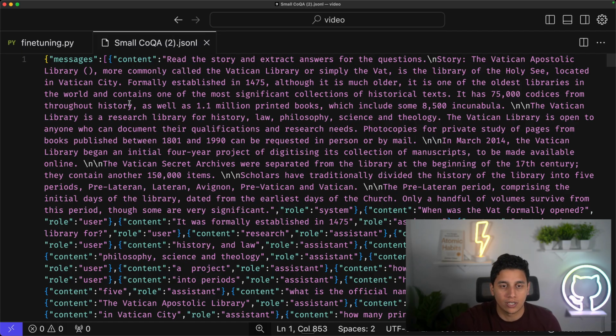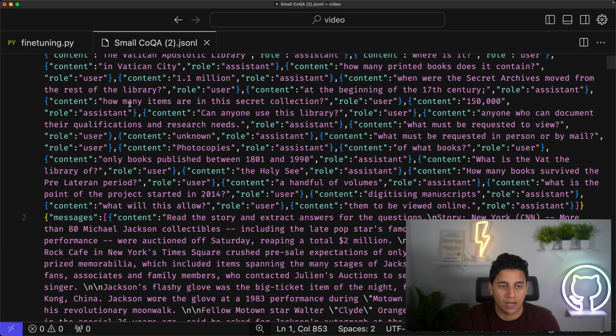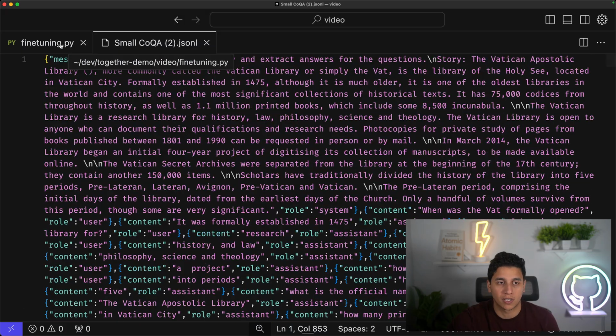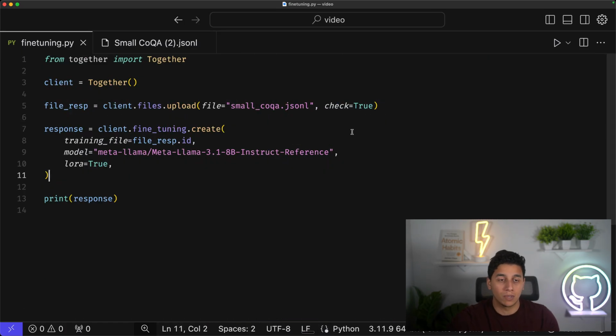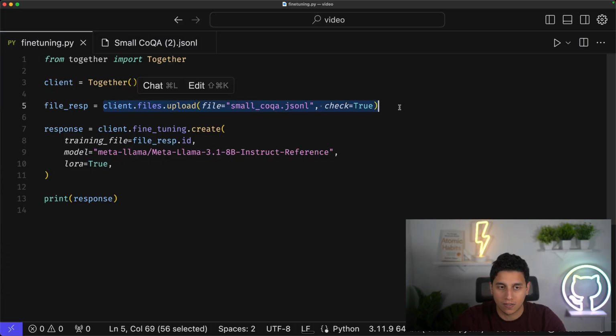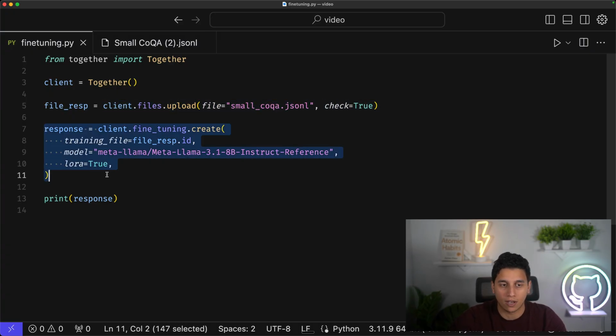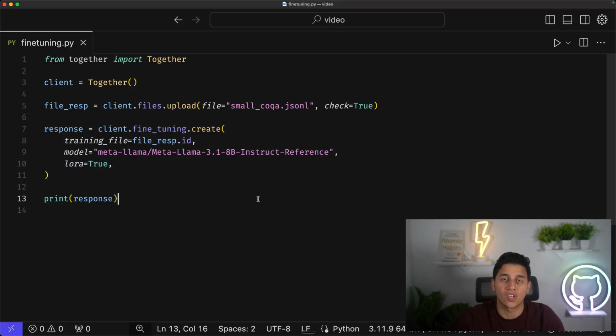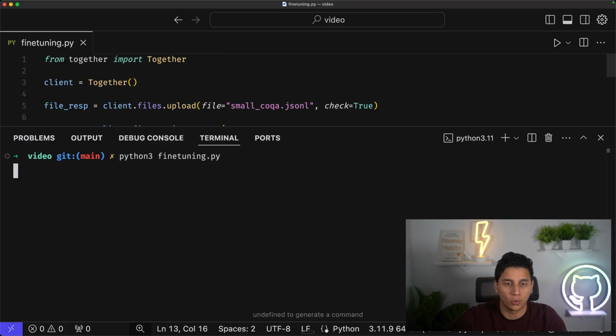So I have a collection of a bunch of these questions, 100 to be precise, and we're gonna go ahead and fine-tune on them. So the first thing we're gonna do is import the Together library. We're going to upload this dataset, and then we're just going to kick off a fine-tuning job. And so for this fine-tuning job, you can see I have LoRA true. We support both LoRA and full fine-tuning, but we're gonna do a LoRA fine-tune here. And the model we're gonna use is Llama 3.1 8B. So let's go ahead and kick off our fine-tuning job.